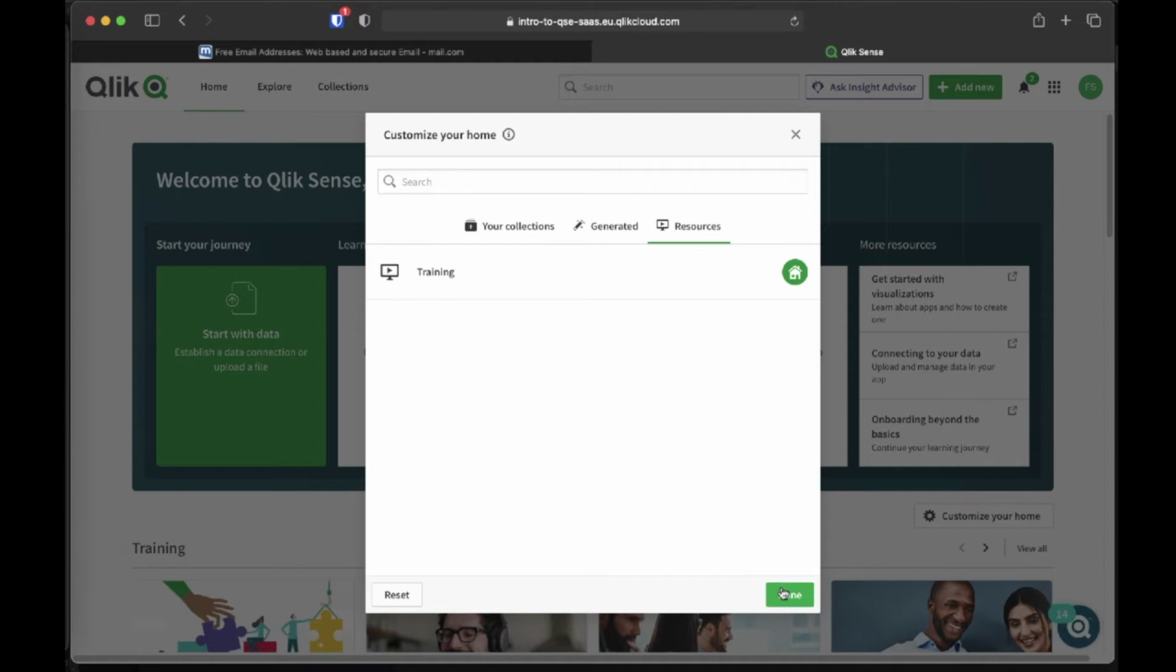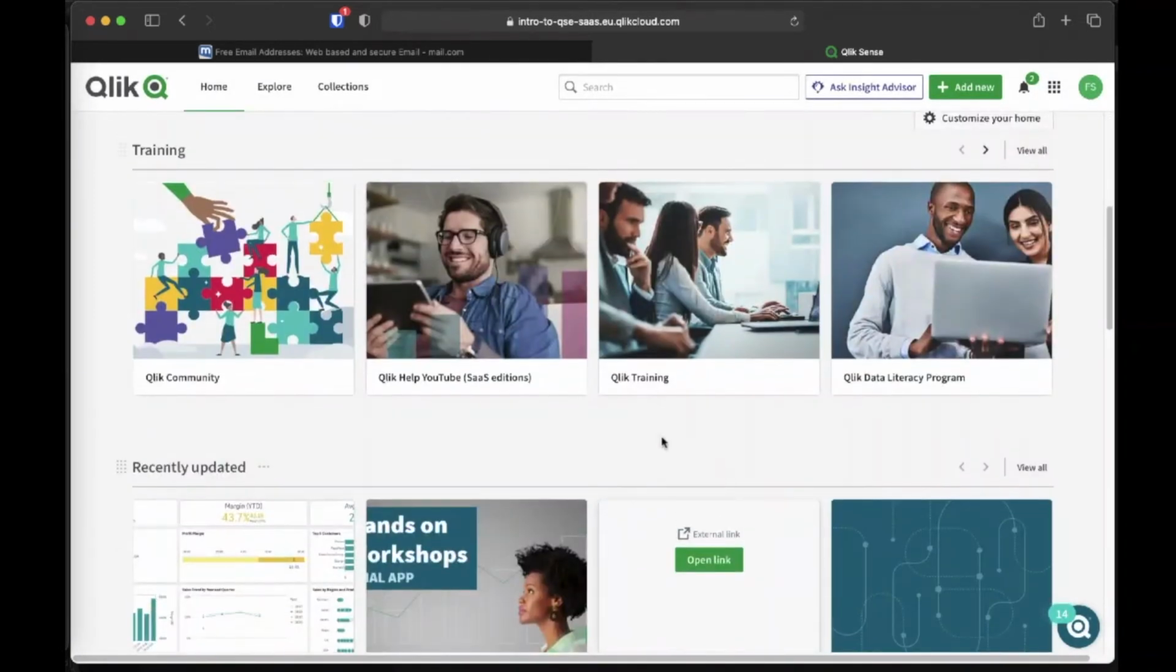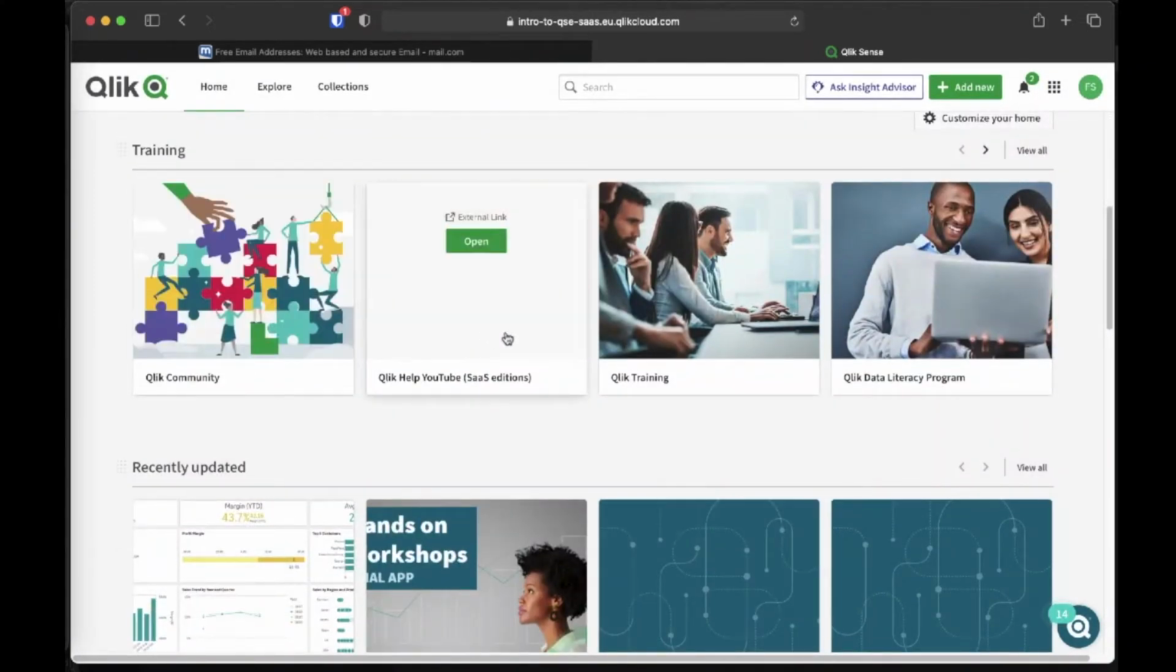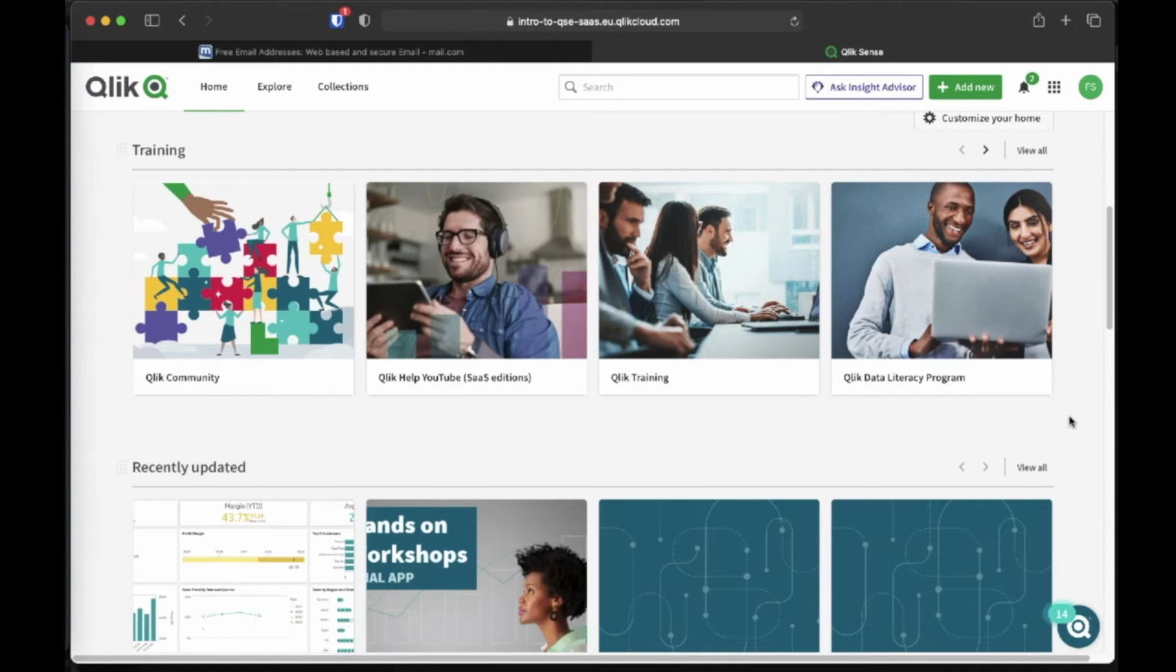Now click Done. Scroll down, you can now see we've got a training tab with access directly in the hub to training material. Feel free to further customize your hub as you desire. We will use this feature more later.